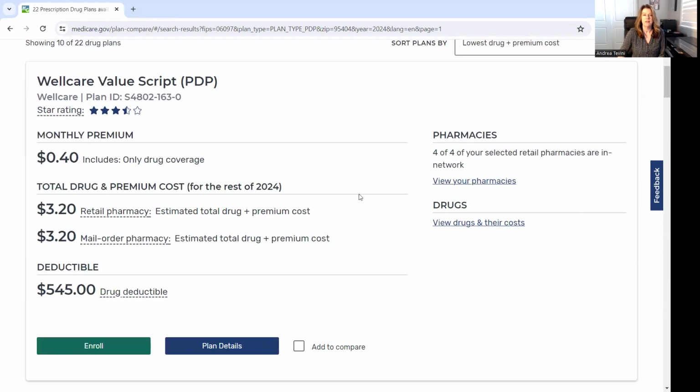So for the couple medications that I entered, it's pulling up the WellCare Value Script plan. It lets you know Medicare star ratings. We'll talk a little bit more about that in the detail. It lets you know this plan has a 40-cent monthly premium. And it's estimating right now, where this says total drug and premium cost for the rest of 2024. Being that I'm doing this video mid-April, it's assuming somebody's going to join a plan starting May 1. So this estimate of $3.20 is their estimated total drug and premium cost for the remaining 8 months of the year.